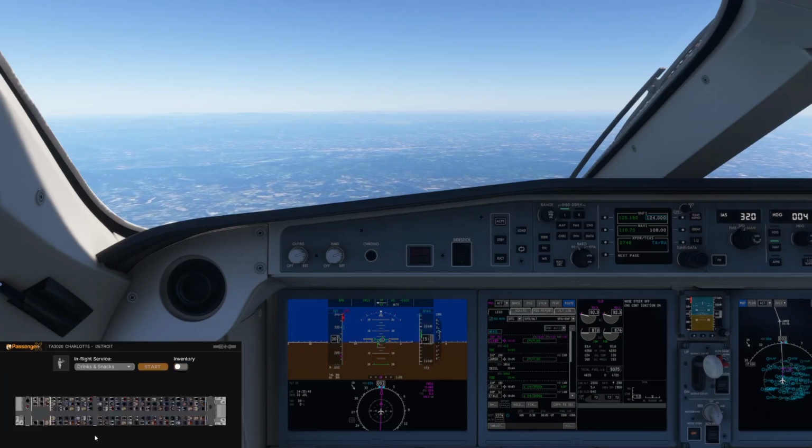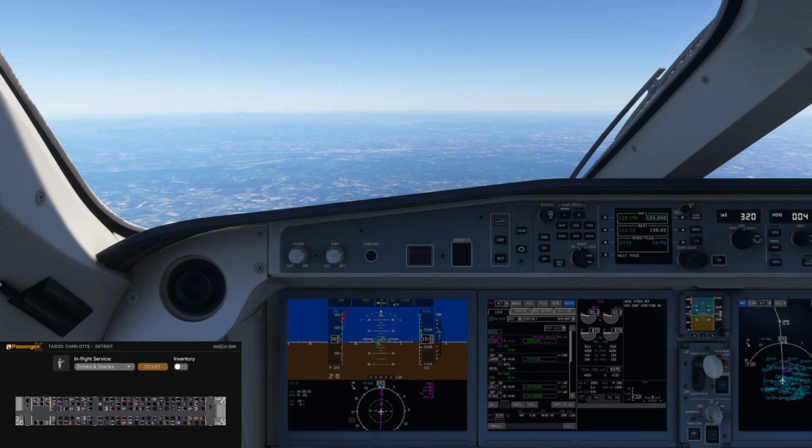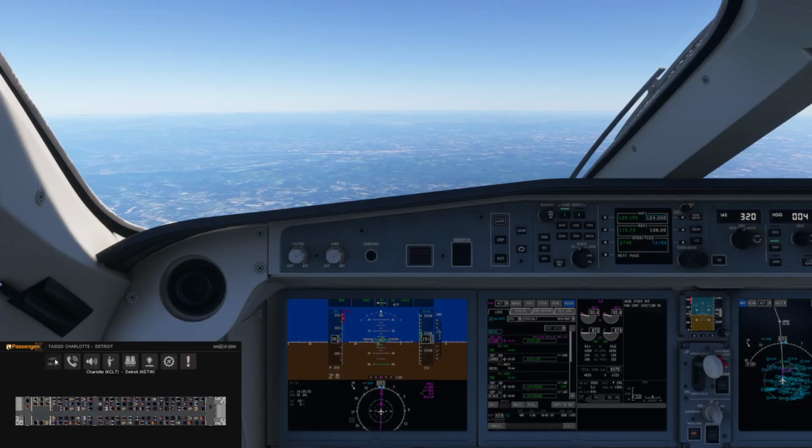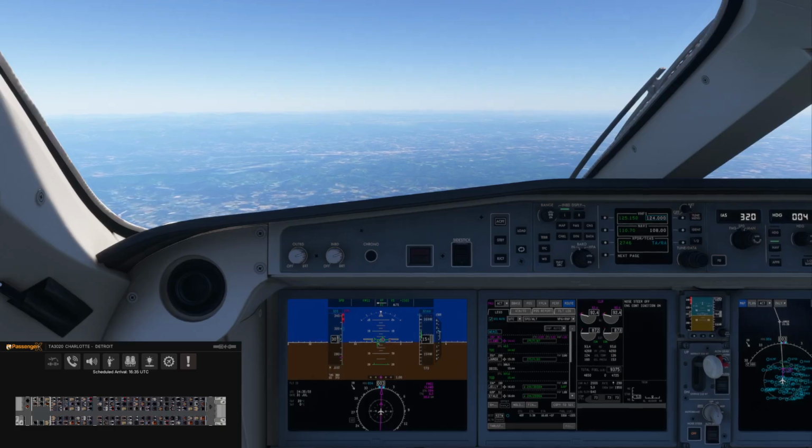We are now starting our drinks and snack service. We offer a selection of hot and cold beverages, including tea, coffee, and soft drinks. We also have a variety of snacks available. If you have any special dietary requirements or allergies, please inform a crew member.